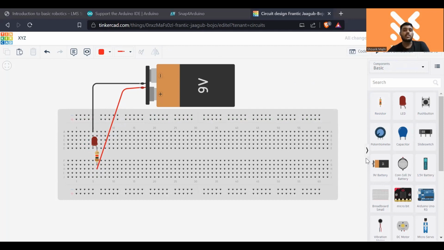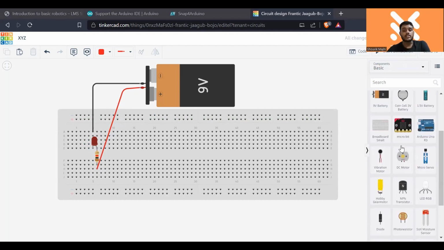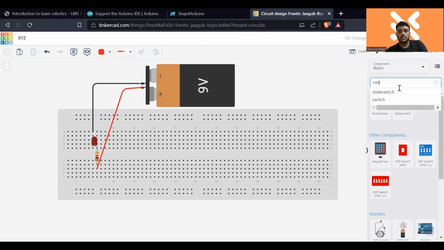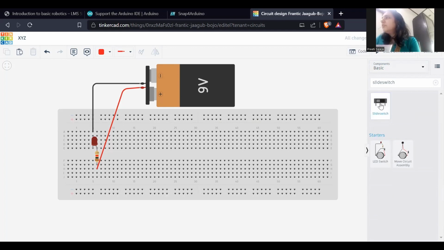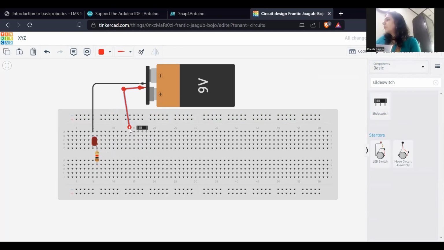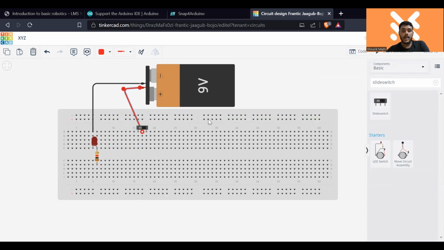The next principle of an electrical circuit is we need to use a switch that can close or open a circuit. There is a component called a slider switch. A slider switch has 3 terminals: terminal 1, common, and terminal 2. The common has been connected to the positive end of a battery. And one of the terminals is now connected to one portion of the LED.